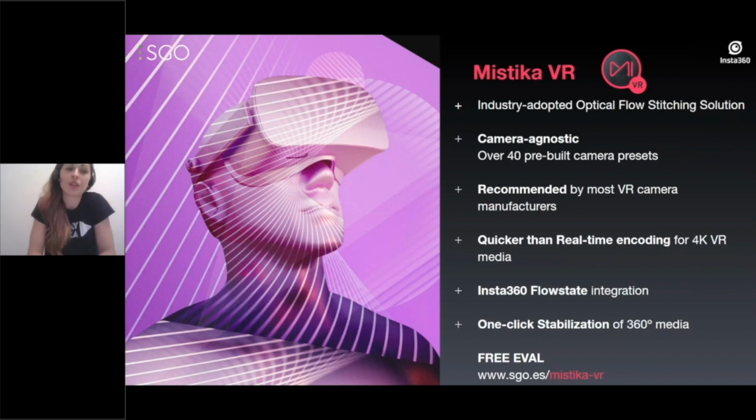So in today's presentation, you'll learn how to stitch the content in Mistika VR, and then you'll also see how you can do some color correction in Mistika Boutique. So I suggest we jump directly to that. Off to you, Adrian.